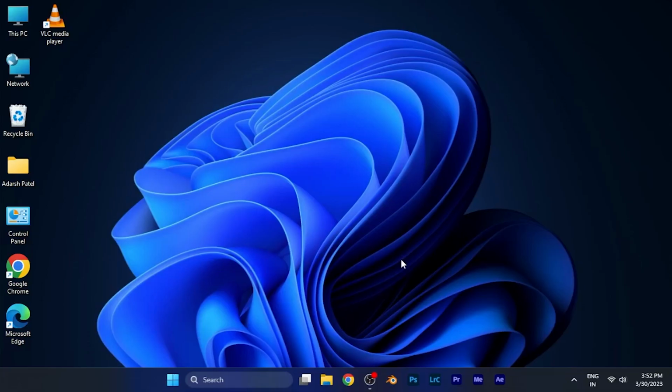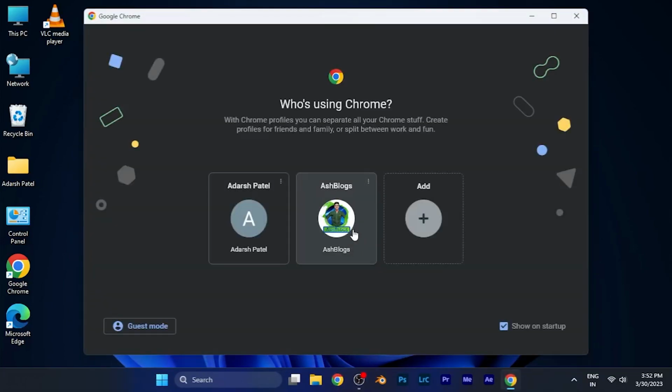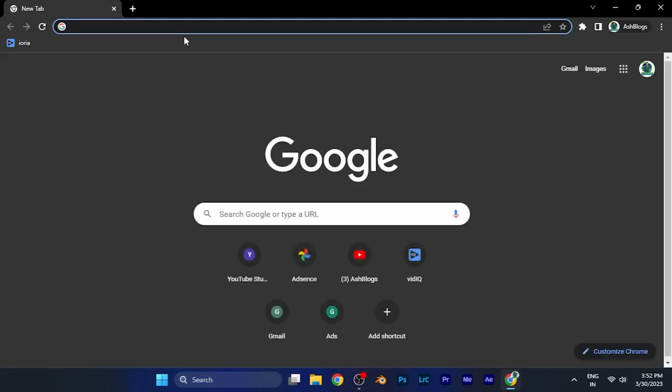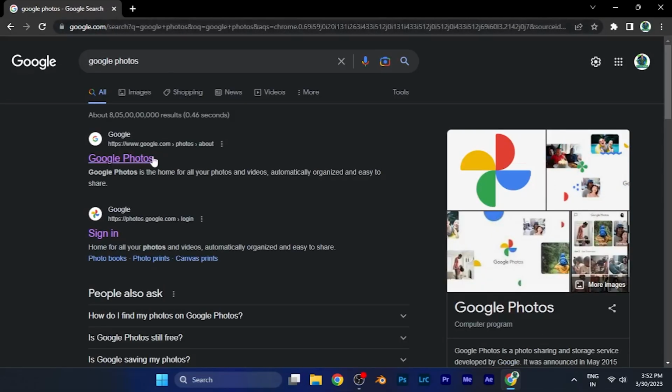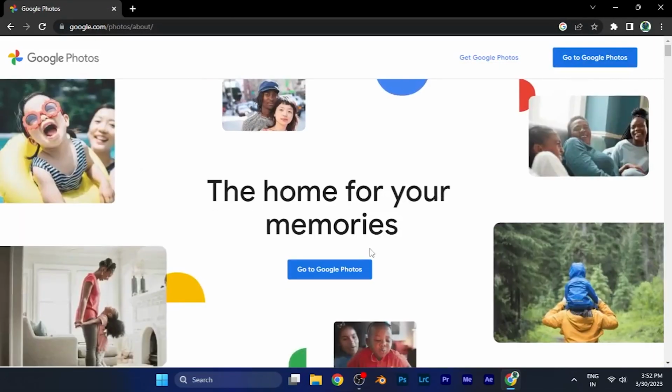Hey everyone, in this quick tutorial, we're going to discuss how you can backup your photos and videos in Google Photos from your PC. So all you have to do is to open the Google Chrome application in your PC, or you can use any other browser as well. After opening it, you have to search Google Photos in the search bar. After typing this, you'll see a first site which is Google Photos. Click on it, and after opening it, you have to click on Go to Google Photos.